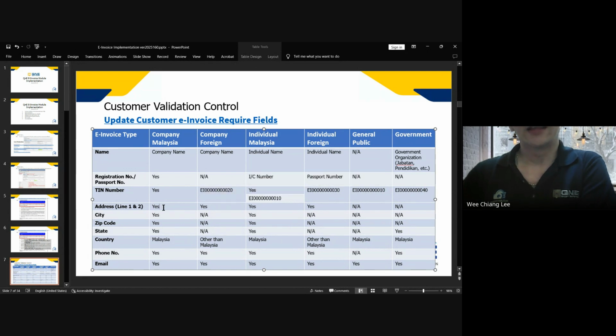And then address, at least 2 lines of the address you need to fill in, and also you need to fill in the full address. The rest of the fields are city, zip code, state, and country. These also need to be filled in. Phone number also needs to be filled in. The phone number format is like this. Let's say it's 012 followed by the handphone number.